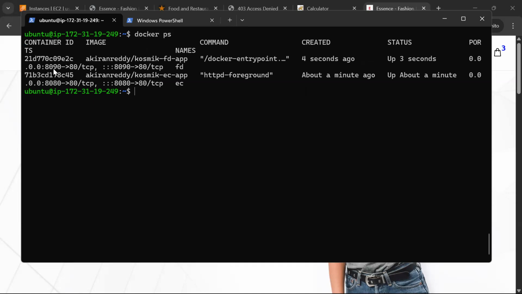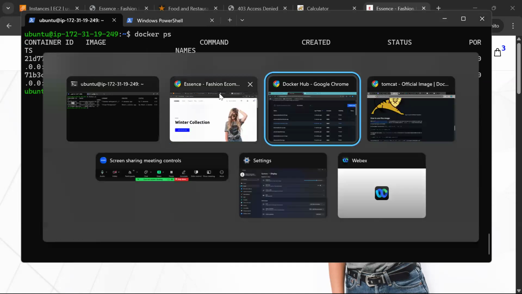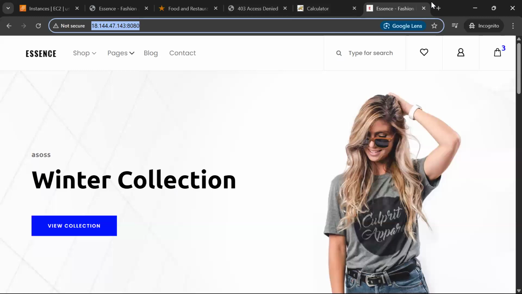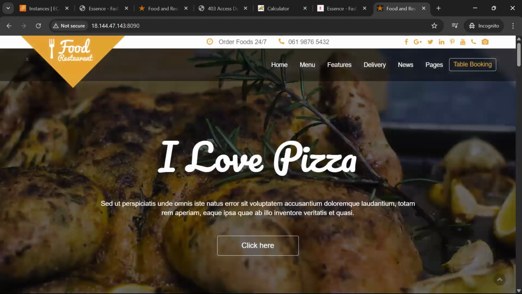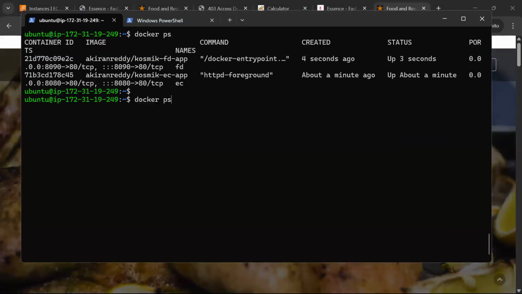Docker PS, 8090. So if I go back, copy IP address, colon 8090. You have the food app running. Same thing with Java app also. Same, Docker run -dt. We'll just say Java, Akiran Reddy. What is the name of the image? Cosmic Java app. Port, we will just say 9090.